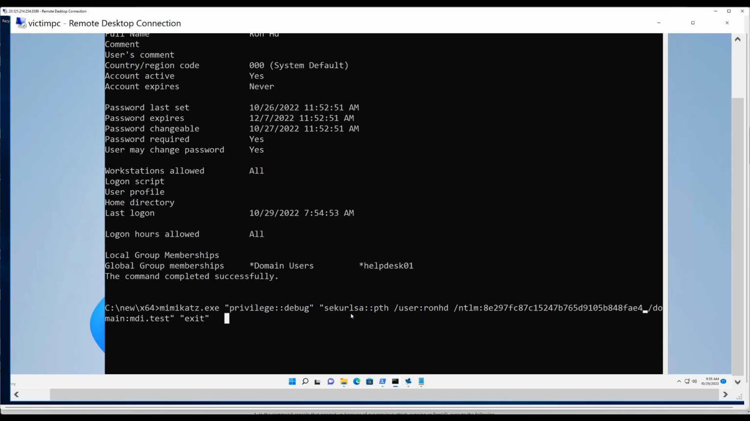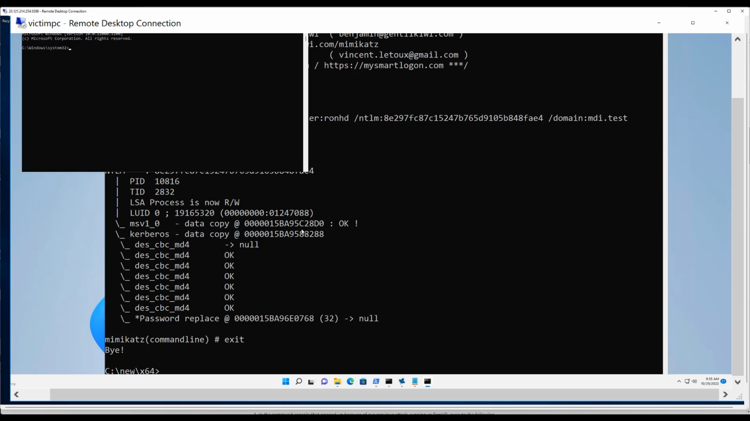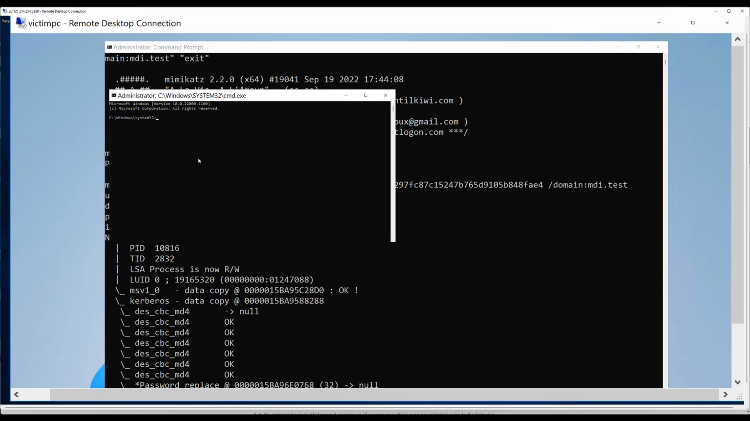So let's see if I can do that. It should open a new window for me, and that is what it did. And actually, I'm logged in here as Ron HD on that system, on the admin workstation now. So if I do this here, so no, I'm sorry, I'm not yet logged in there, but I have logged in on this system, on the victim PC, as Ron HD.